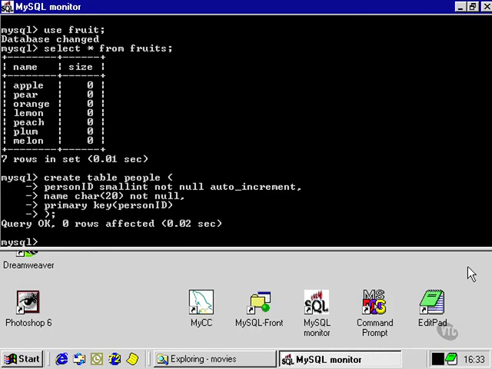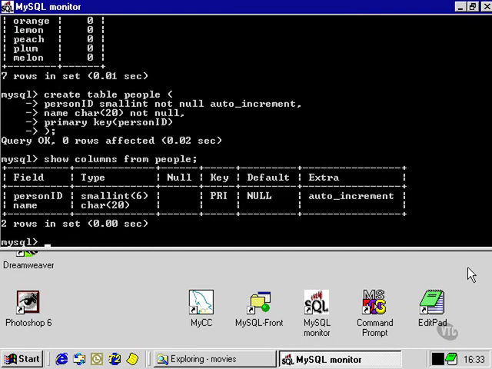Now our table has been created, and if we have a look at our table we can see that in the key column the word PRI for primary has been listed, so that's been flagged as the primary key.